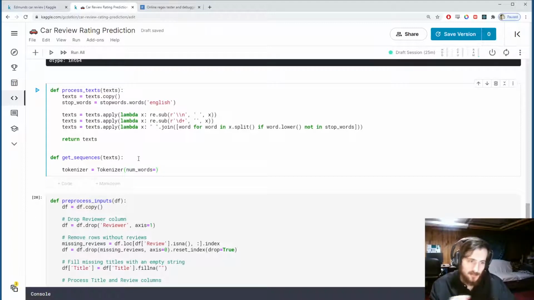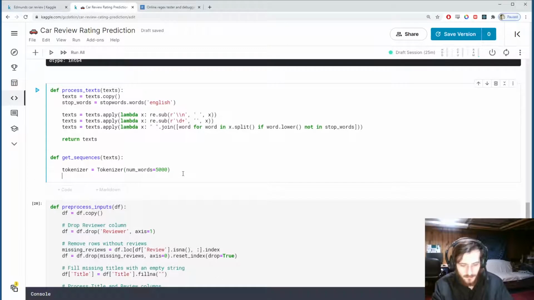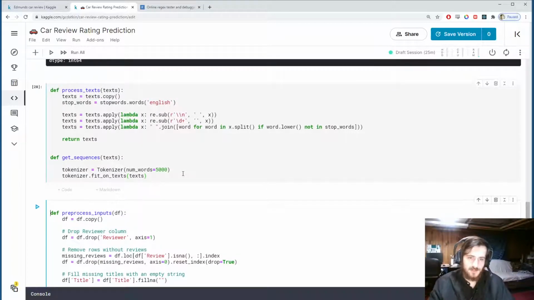Now we can put this number up, maybe 20,000, 30,000. Basically, it's the number of unique words to allow into our sequences. For our purposes, I'm going to keep it rather small, just so we don't slow down the model too much. For the sake of time, I'm keeping only 5,000 words. So we're going to use the top 5,000 most frequent words in the reviews and the titles to create our sequences. And then once we've specified that tokenizer object, we'll call tokenizer.fitOnTexts. Here we pass in texts, and then we'll generate our sequences.